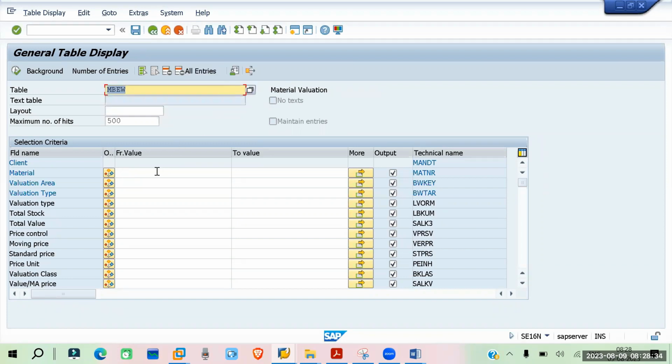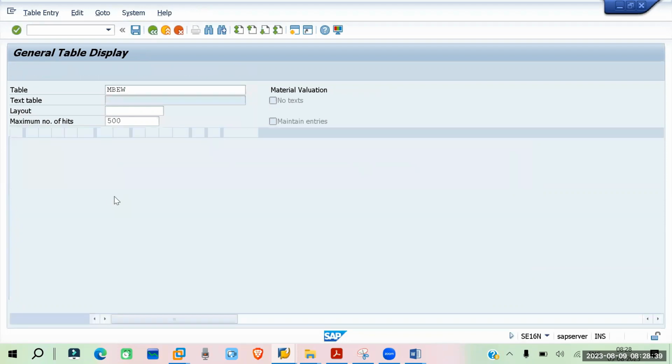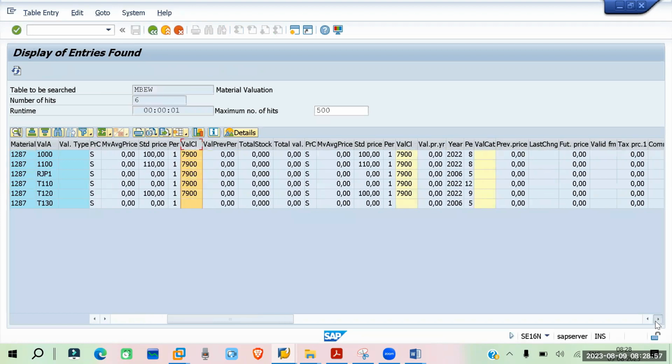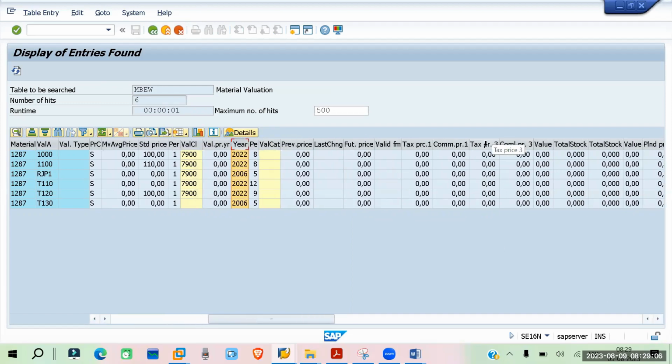So material valuation. Here you can put the material number, let's say 1287, just put it, execute it. Here you can see the material valuation, like what is the total stock, total value, standard price, moving average price, valuation class. Okay. Here you can find your accounting information or valuation information. When it is posted, this period it has been posted. If it is having some tax, you can get the tax details from here. So basically these are the important tables for material master.